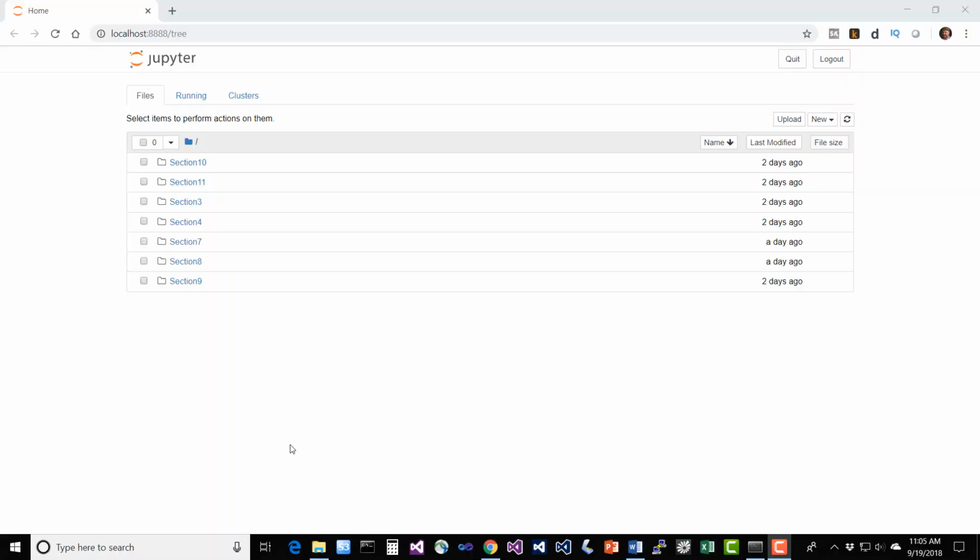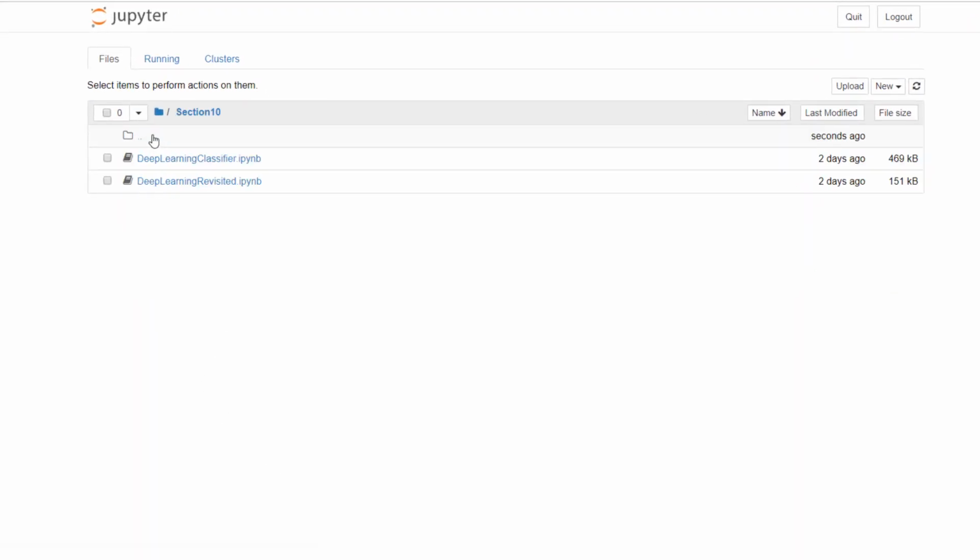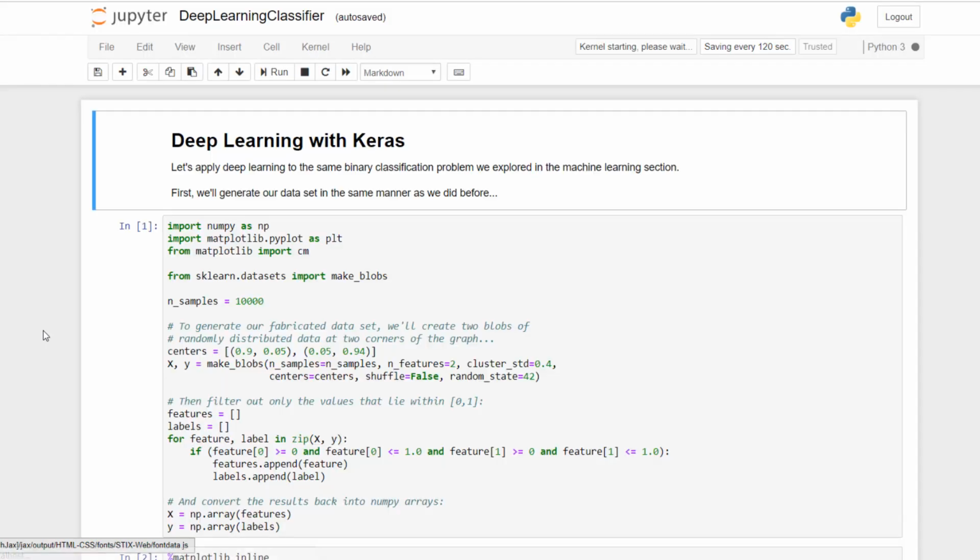So spark up your Jupyter Notebook within the course materials folder using your Anaconda prompt if you haven't already. And let's dive into section 10. So we're going to start with deep learning classifier.ipynb and actually use TensorFlow to build a deep neural network that solves that same classification problem that we had before.